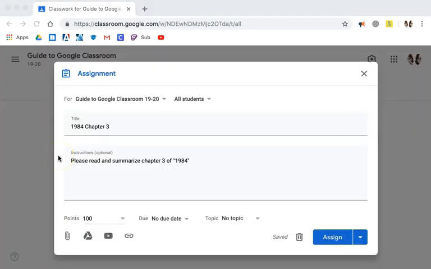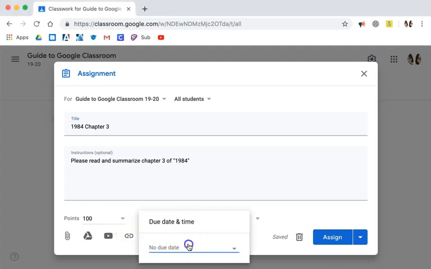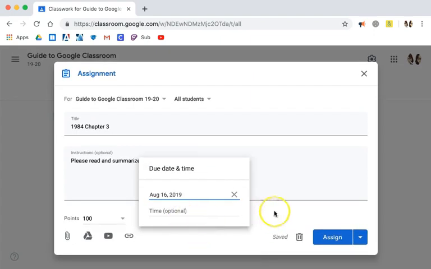The only required thing you need to do here is to add a title. We highly suggest you add instructions for your students as well. You have your point value. If you have a due date, simply click and choose the date. You can also add a time if you wish.